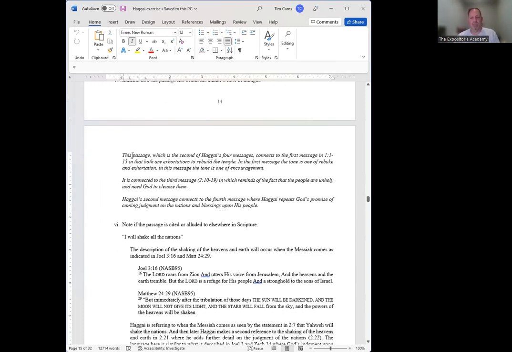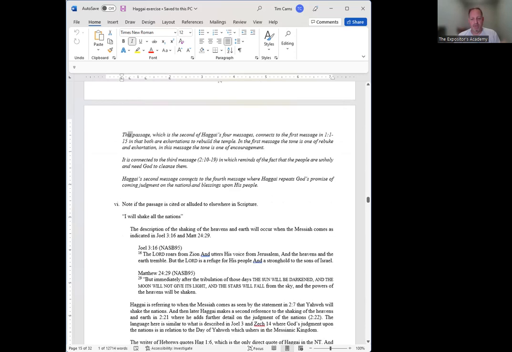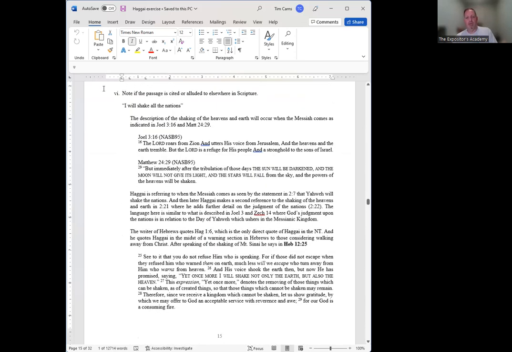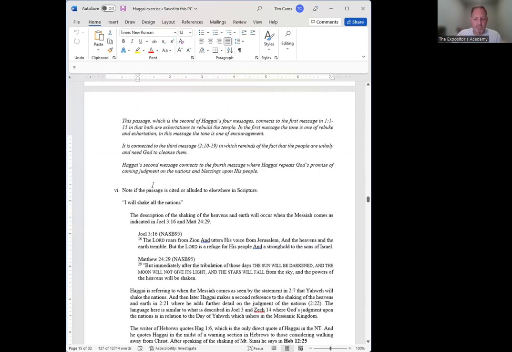Then I just describe how this passage connects to chapter 1 that came before it, and then the third message that came after it. And then in Haggai's case, "I will shake the nations" was actually referred to and quoted in a couple of other passages, or alluded to in a couple of passages, and then directly quoted in Hebrews 12.